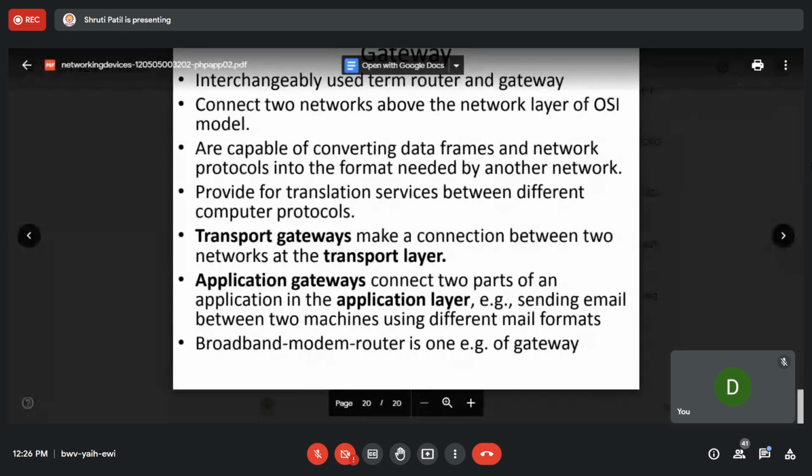Okay, so according to your syllabus, we have completed the first module. We have completed topics like LAN, MAN, WAN. You have different network topologies.